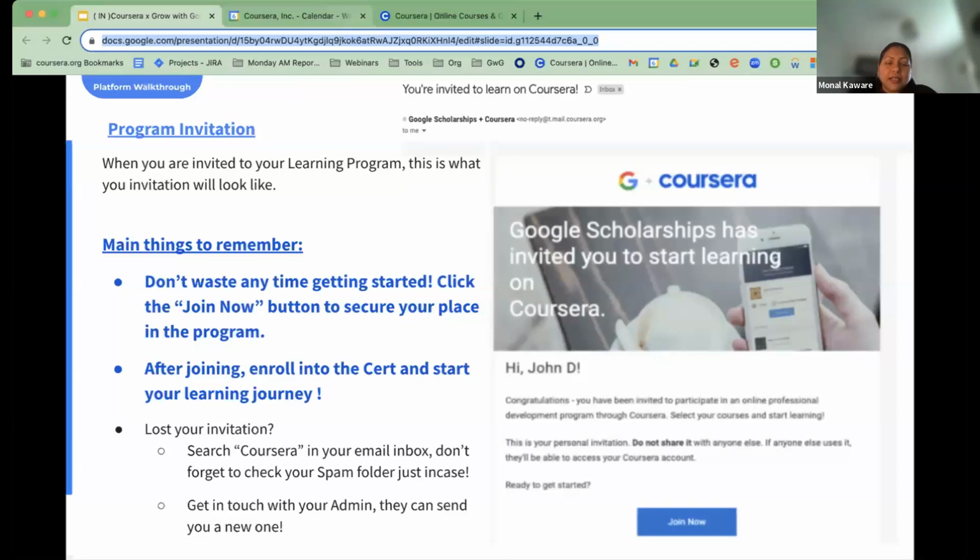So a lot of you were asking how to join and enroll. As you can see in the slide, the email invitation mentions that Google Scholarship has invited you to start learning on Coursera. All of you have joined this session because we sent the invitation to join these Zoom meetings as you were invited to the program. So you have already been invited. Please check your inbox or spam or junk folders for this Coursera invitation.